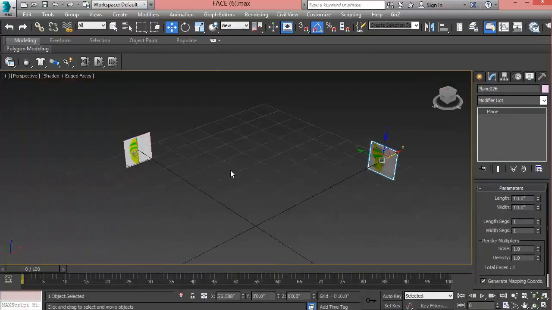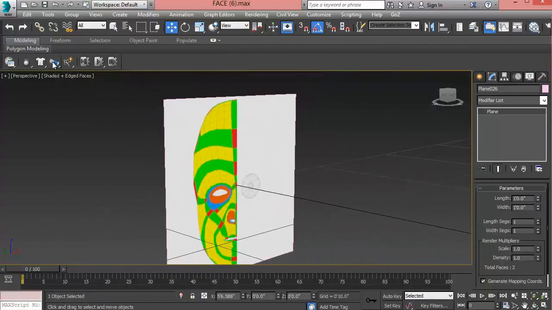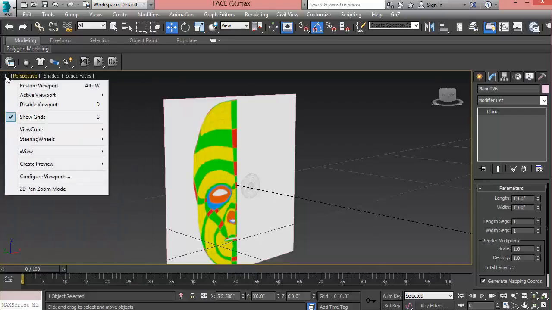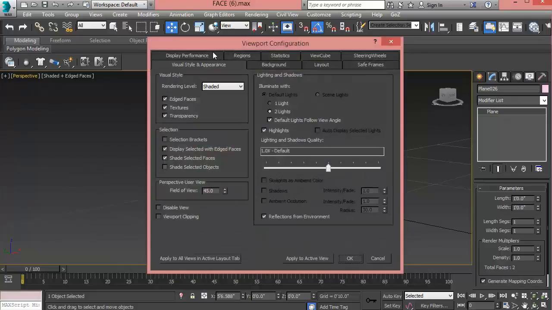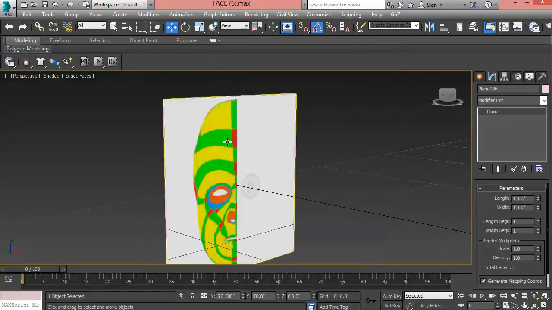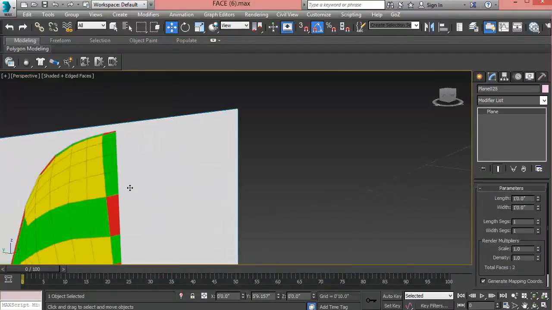Now, if by chance your image looks blurry, what you'll want to do is go to, I think, the plus sign, configure viewports, display performance. This might say 512 on your computer. If it does, change it to a larger number like this, 2048. Okay, that'll make sure that your image planes are extremely sharp and not blurry.